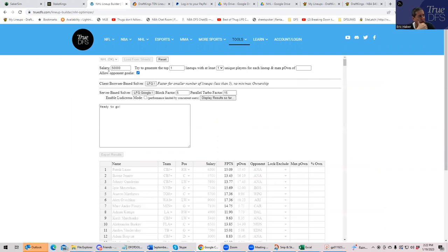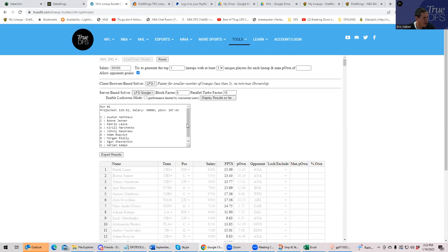And with any luck, it'll populate all that information. And you could lock, exclude players, whatever. But if you just want to build a lineup, you just click LFG here and it'll build this lineup for you. Okay. And this actually is not bad. I mean, usually the issue that you have is that we do not want to allow the opponent goalie. Make sure you uncheck this.